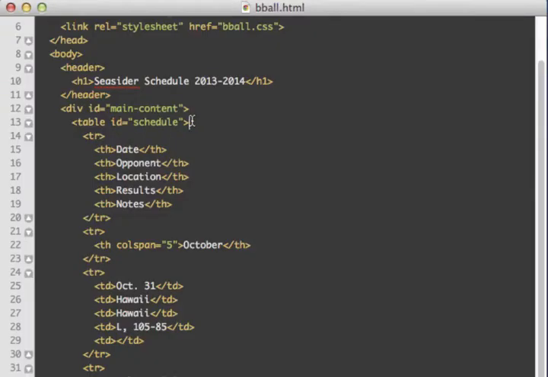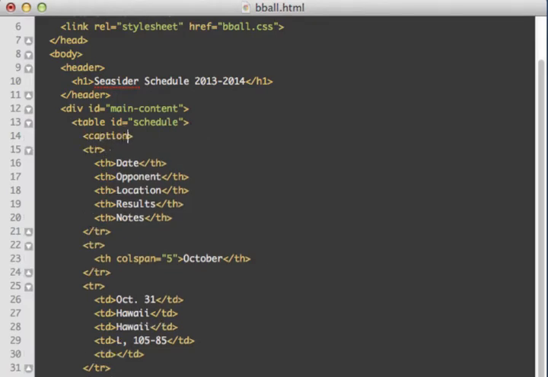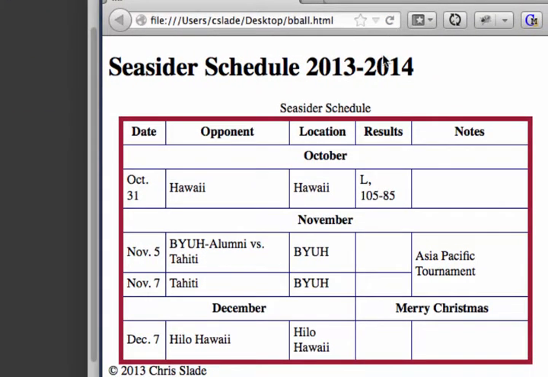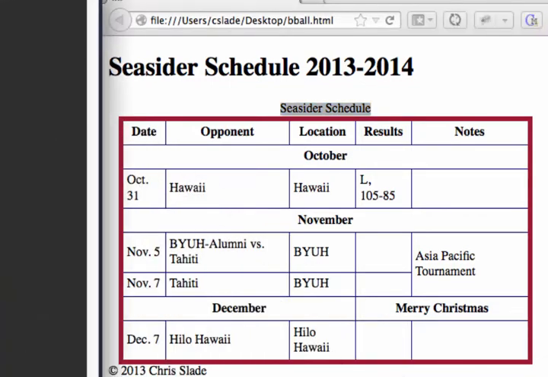Back in our HTML, we can add a caption. This has to go before any table row for it to pass all of the validations. So we just add a caption tag and an ending caption tag, and we could just write Seasider schedule right here. That adds the caption up above our table. So if we want a caption on a table, we could just easily add the caption tag right inside the table.